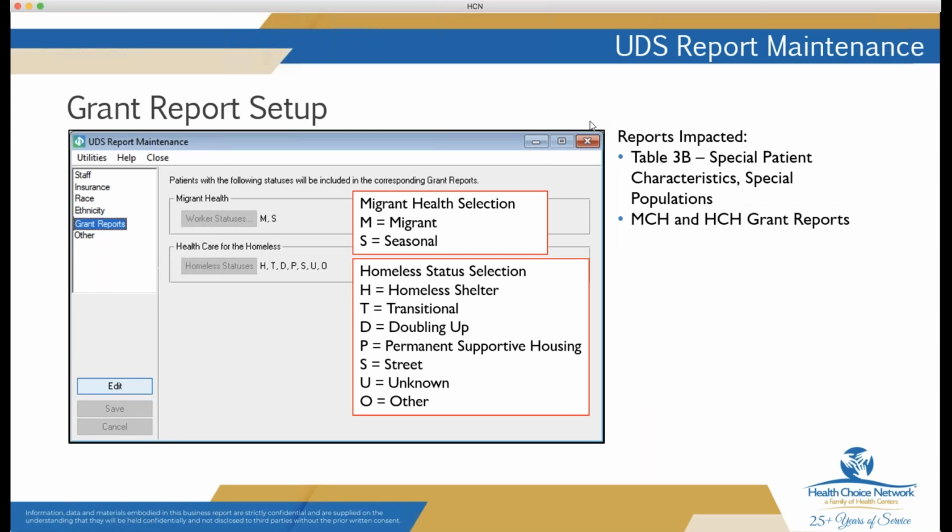Okay, so the next setup area is for grant reports. This affects Table 3B, and of course, specific to the separate migrant and homeless grant reports that you may run. The setup here is to specify the statuses that should correspond to the grant reports. So pretty much a change doesn't really need to be made. Once you have these statuses in place, there's no need to make any further changes.